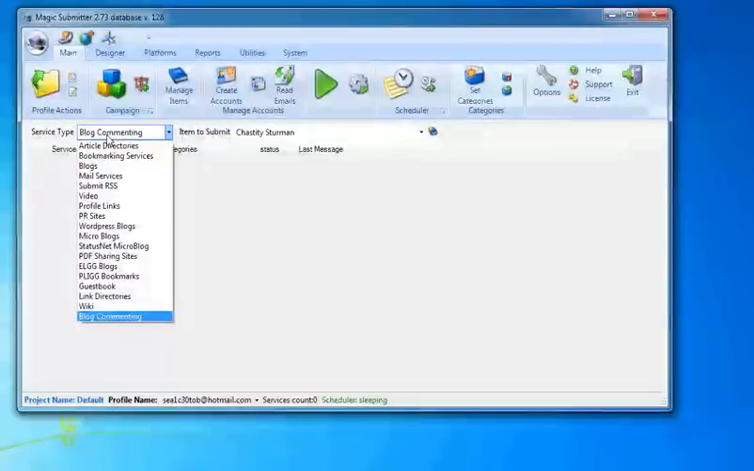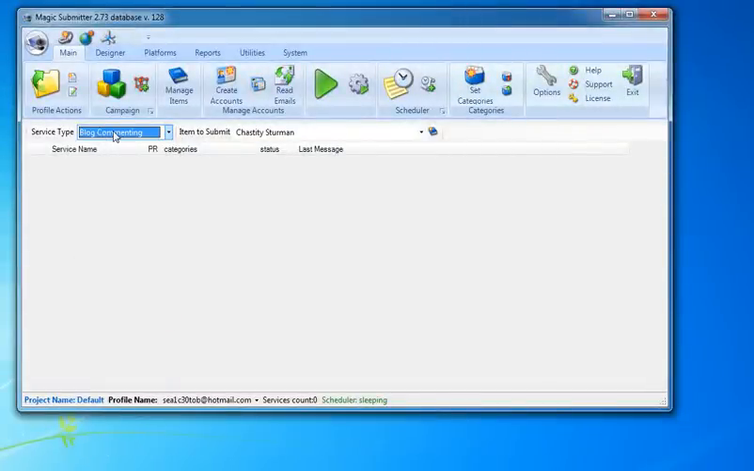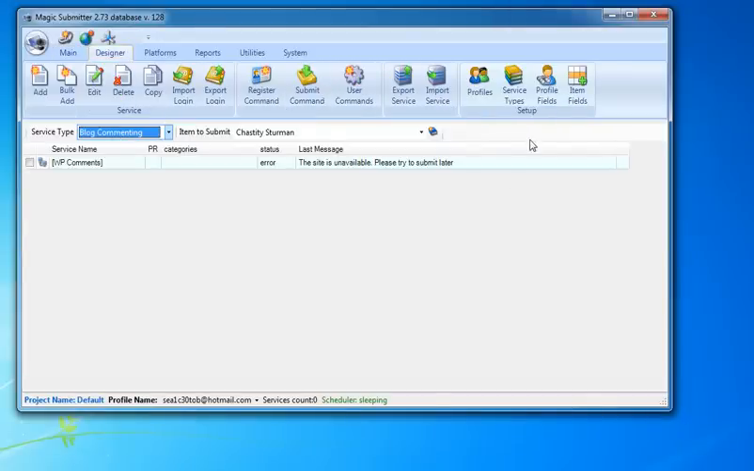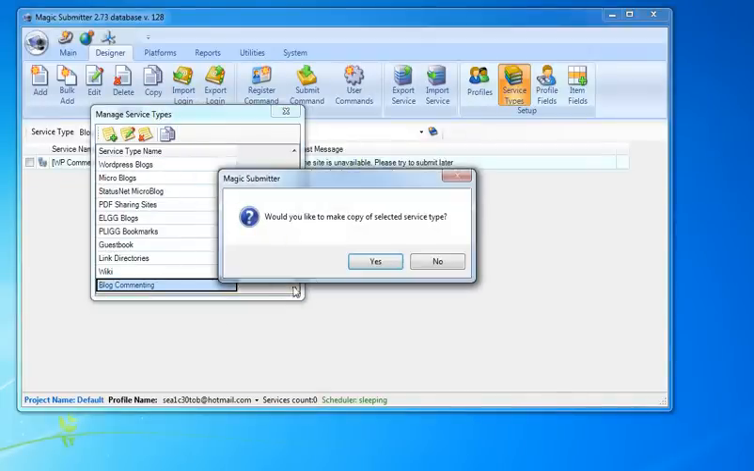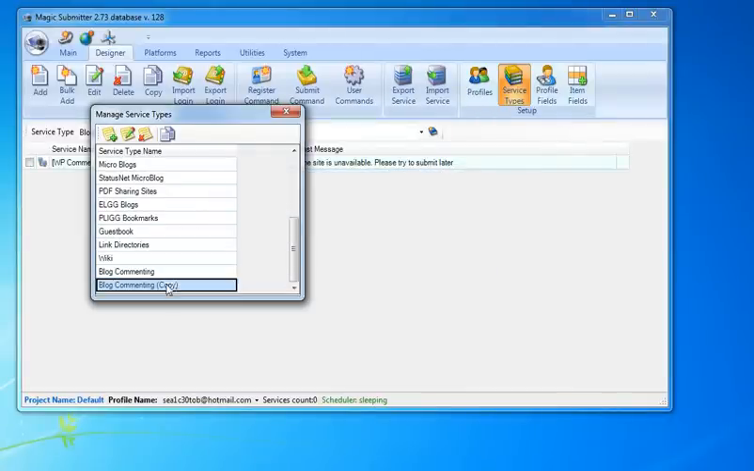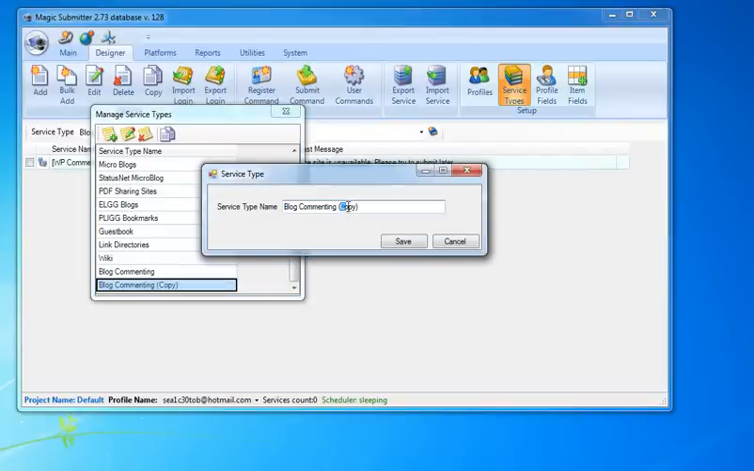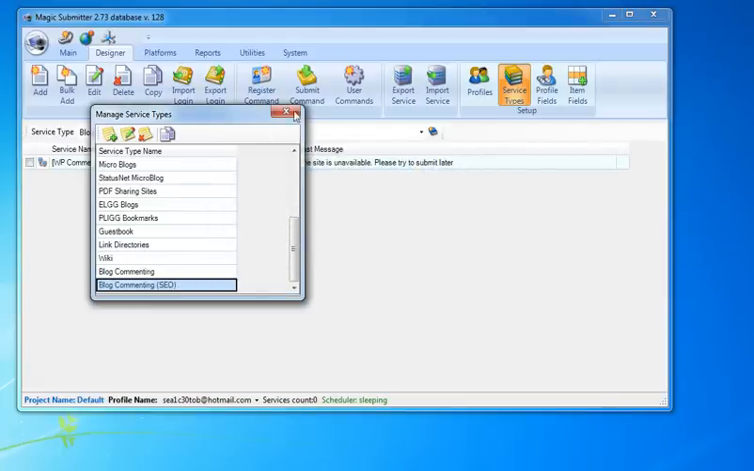So we have the general service type blog commenting, but say I would like to harvest links and post comments for SEO niche related blogs. So what I will do, first of all, I go to the designer tab, click service type, find blog commenting and hit the copy button, say yes, then I select this and rename it, say SEO. Okay, so we have a new service type.